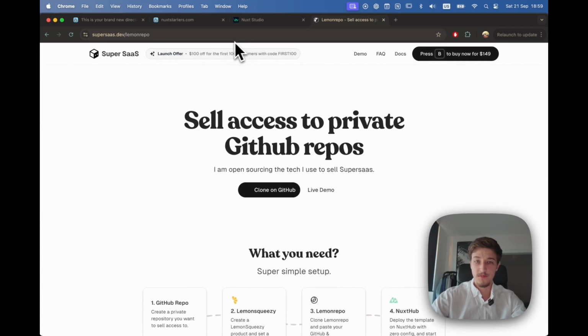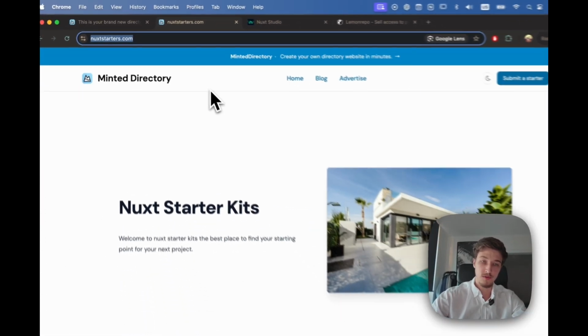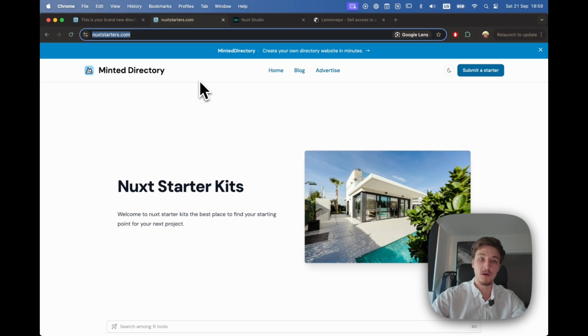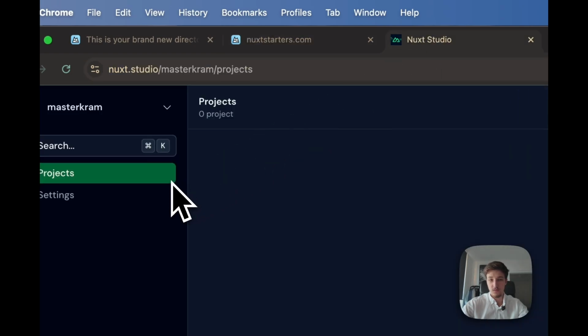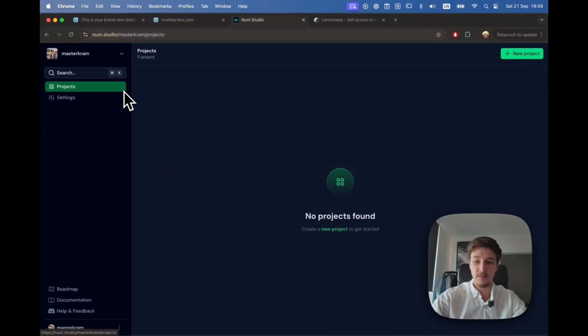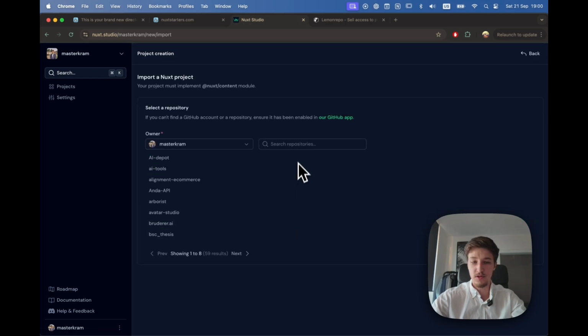To do that, without touching any code, for example, this could be super useful for people who are strictly into marketing, or simply for people who are experienced with other JavaScript frameworks, or who work in PHP or in Ruby. You just need to head over to Nuxt Studio, which is a project created by the creators of Nuxt. And you just need to click on this green button, click import a new Nuxt project.